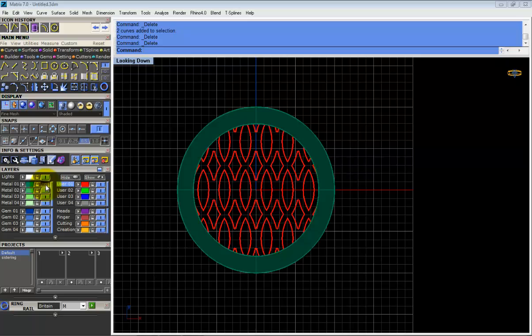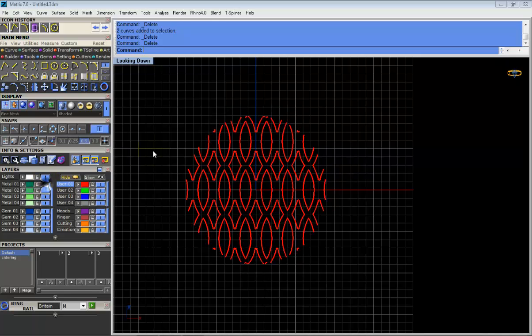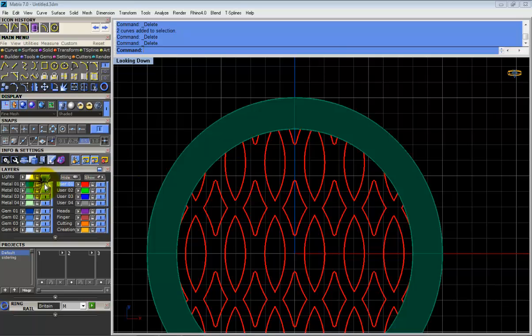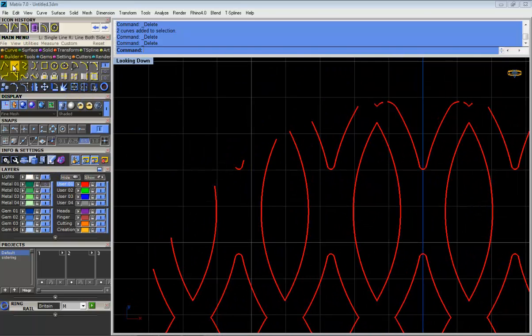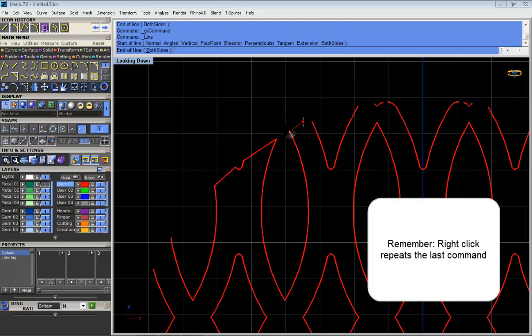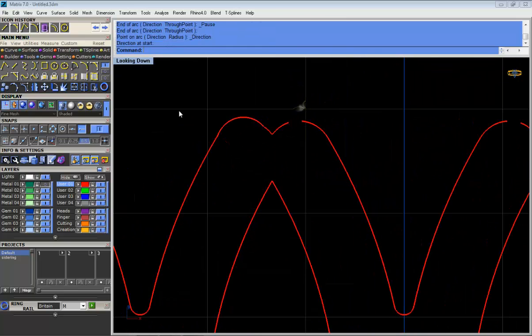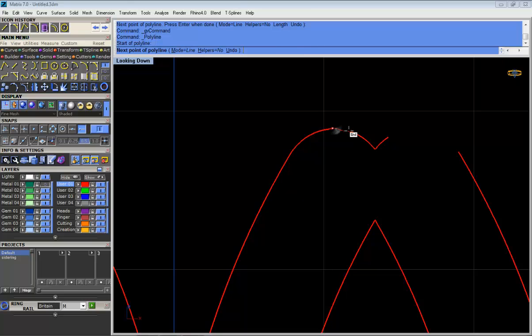If you show the green layer for a second, you will see that the end of the curves is hidden under the frame of the pendant. So we can just draw simple lines. We check the endpoint, and from there to there. It doesn't really matter if it's a straight line or an arc, because it's not going to be seen. It's going to be hidden under the frame. Okay.